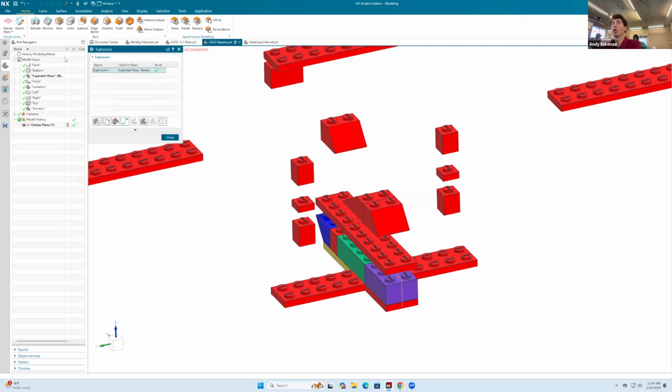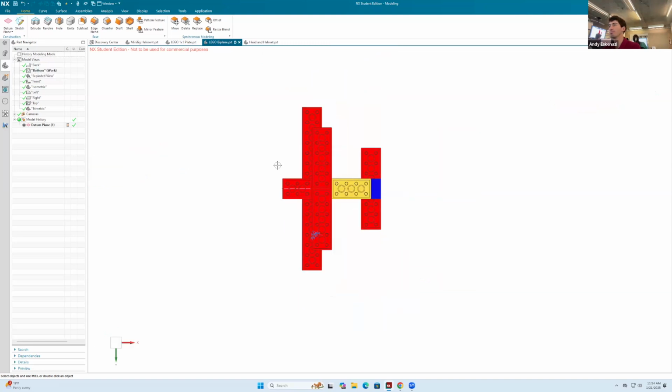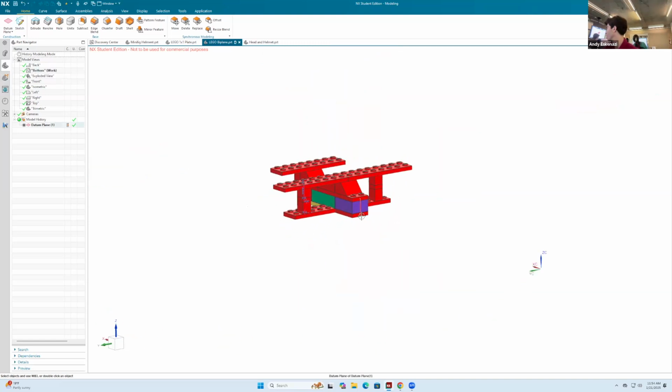Yes. So you go here, you see where it says model views? Just click on any other view and it will bring you back to your original view.